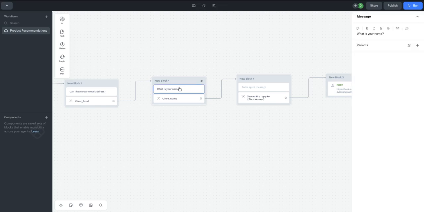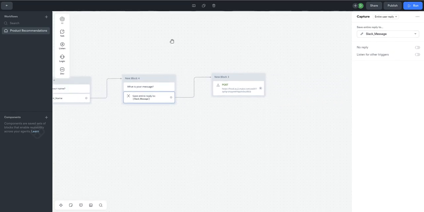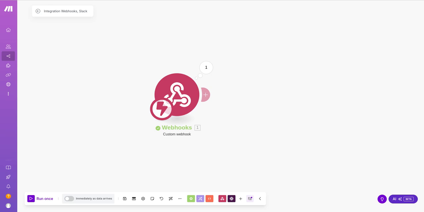We then have, what is your name. Again, we save that to client name, which is an entity. We then have, what is your message. What this is going to basically do is we're just going to send stuff to a Slack channel, okay? And we save the entire user reply to a variable called Slack message. We then have the integration, okay?